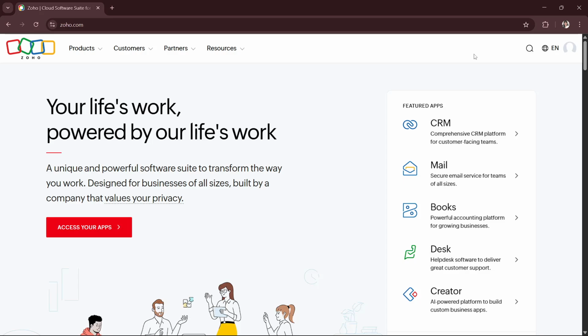And yeah, that's it. That's how you set up Zoho with cPanel hosting.